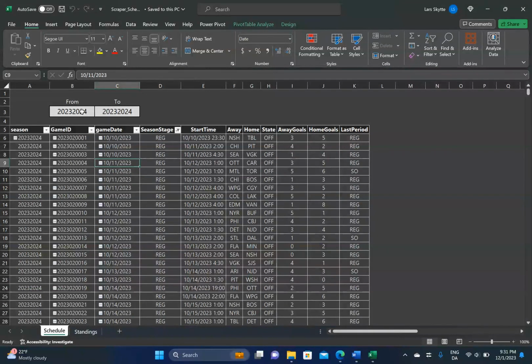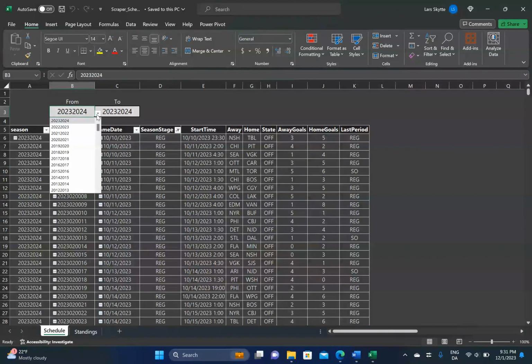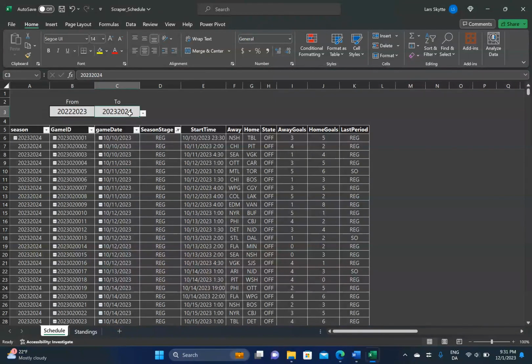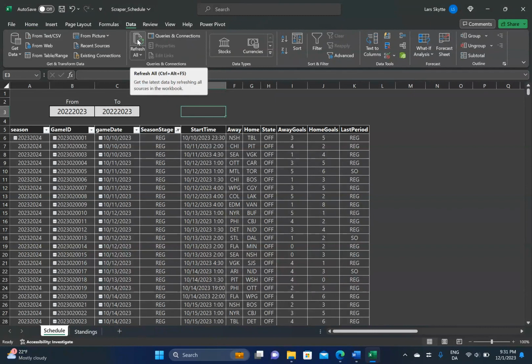The scraper works so that you select the season you want to scrape. So we could select previous season, for instance, and then all you have to do is go to data and say refresh all, and it should update the schedule. But based on the privacy settings, there may be an error, so we'll just have to wait and see. Scraping one season takes around 20 seconds or something like that.